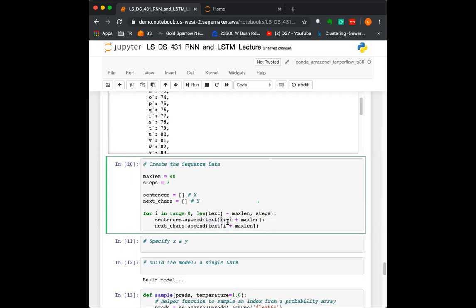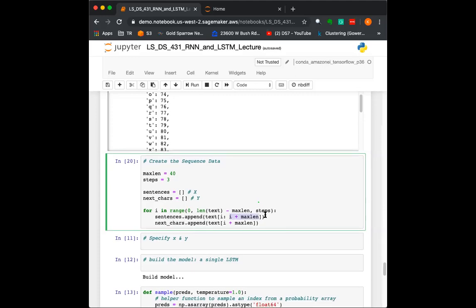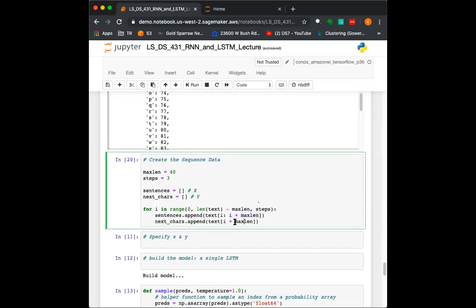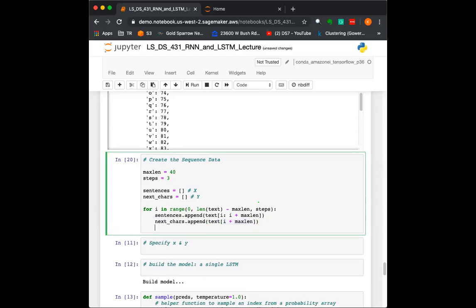I is the starting point, right? And the ending point is going to be that index value plus the maximum length, or 40, of the sequence that we're pulling out. And then the next character that we're pulling out is going to be just that single next character. Okay? I'll give you guys a second to read this.